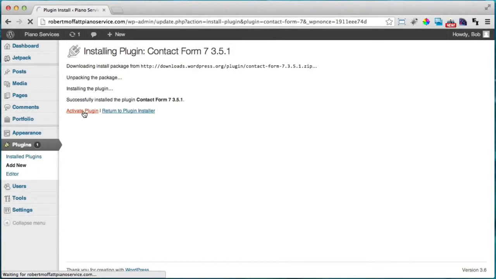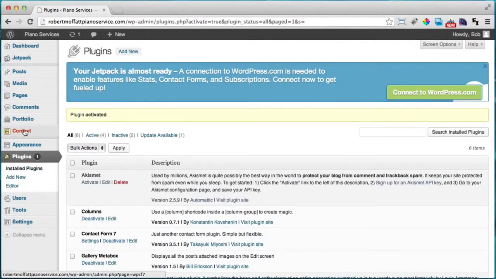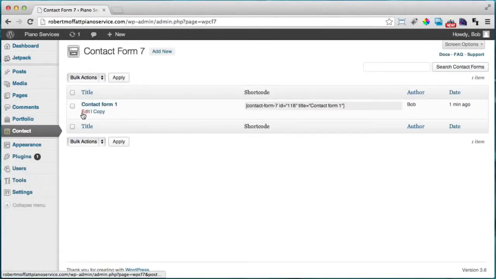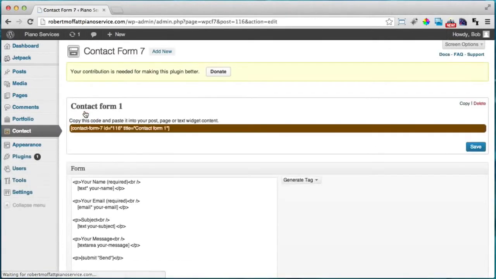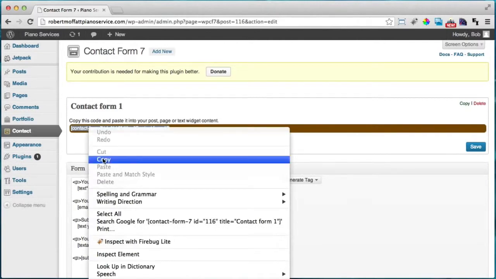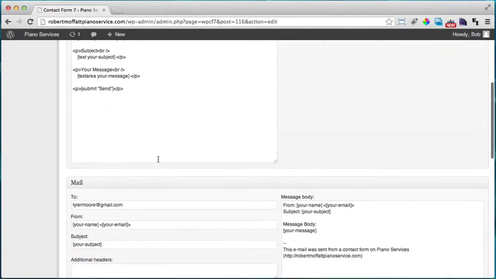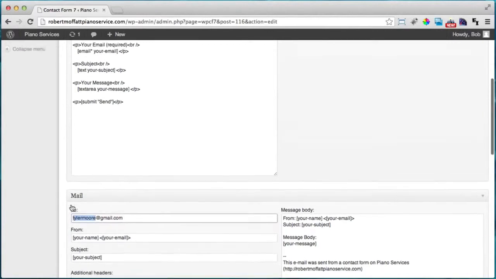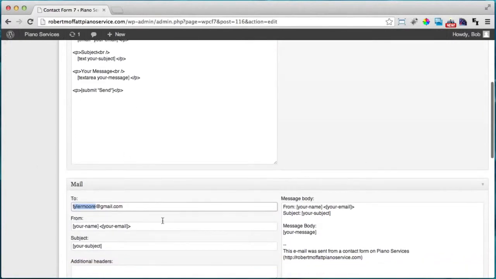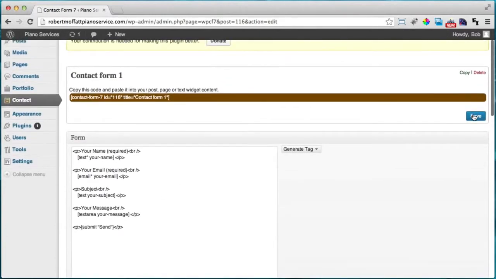And then over on the left hand side, you'll notice a new tab that says contact. Click that and click edit under contact form 1. Then what you want to do is just copy this shortcode right there. Just highlight it, click copy, and make sure that this is the email that you want to receive the emails that people send you. And I don't know Bob's email right off the bat, so I will change that later for him. So I'll just leave that to mine, and I'm going to click save.